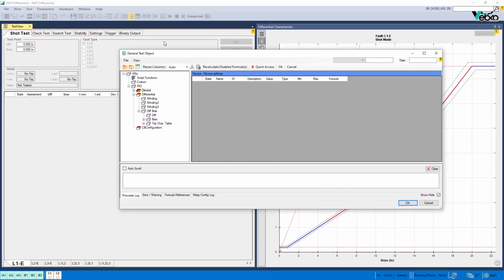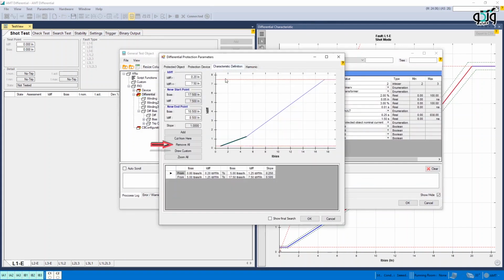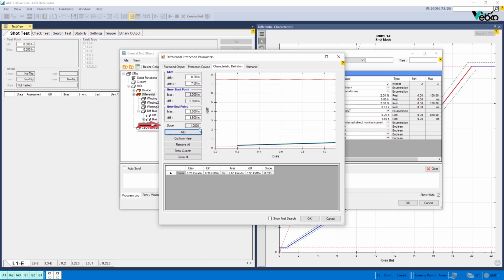After returning to the characteristic definition tab in the differential block, first, all lines of the characteristic curve are removed by clicking on Remove All, and then after entering the start point and end point coordinates of the first line of the relay curve in the New Start Point and New End Point sections, the Add option is selected. The slope of the line is calculated by the software in a slope field. Note that the slope of a differential line cannot be negative.